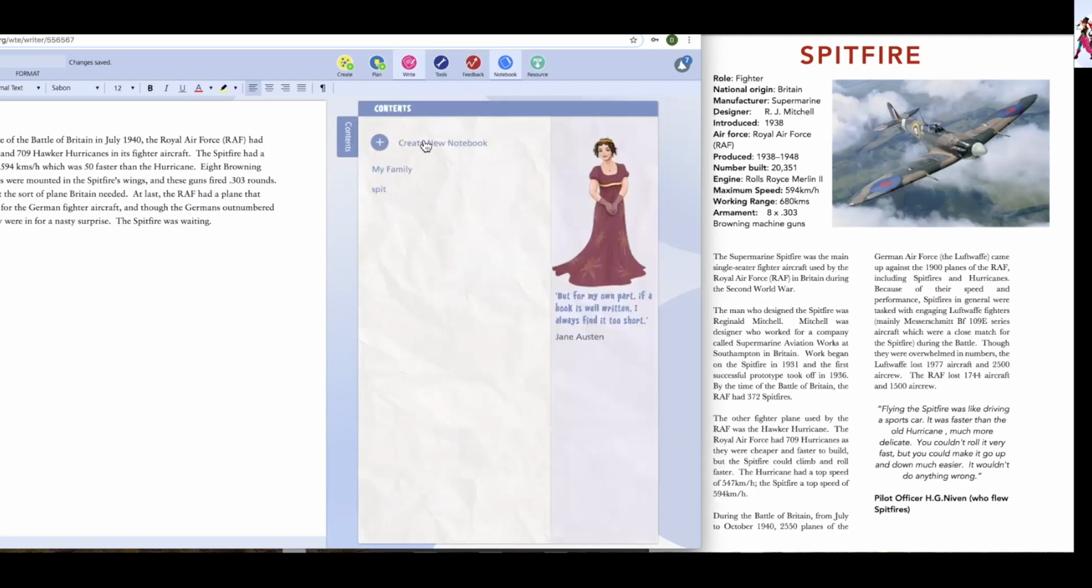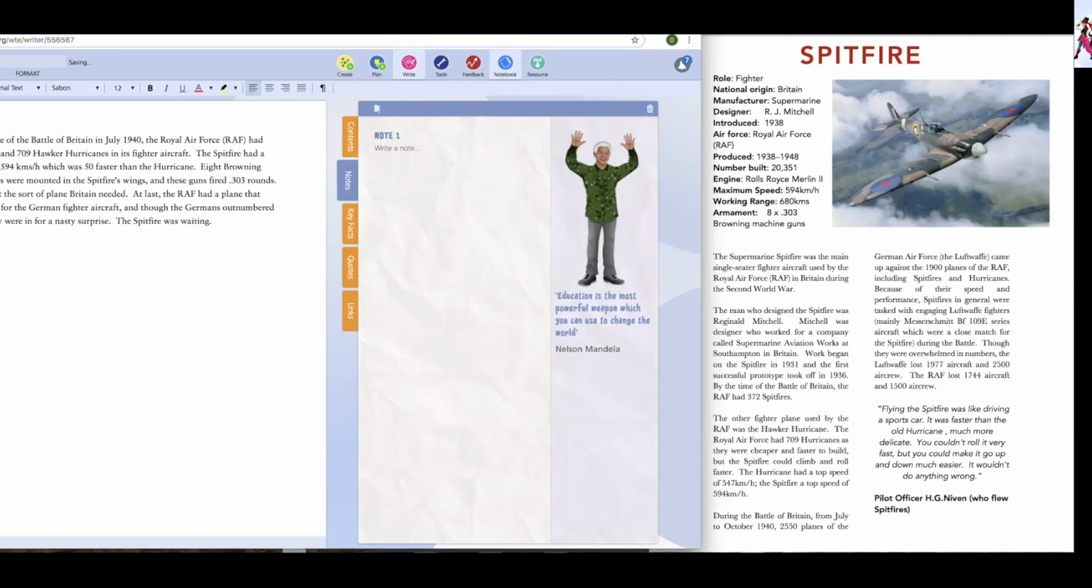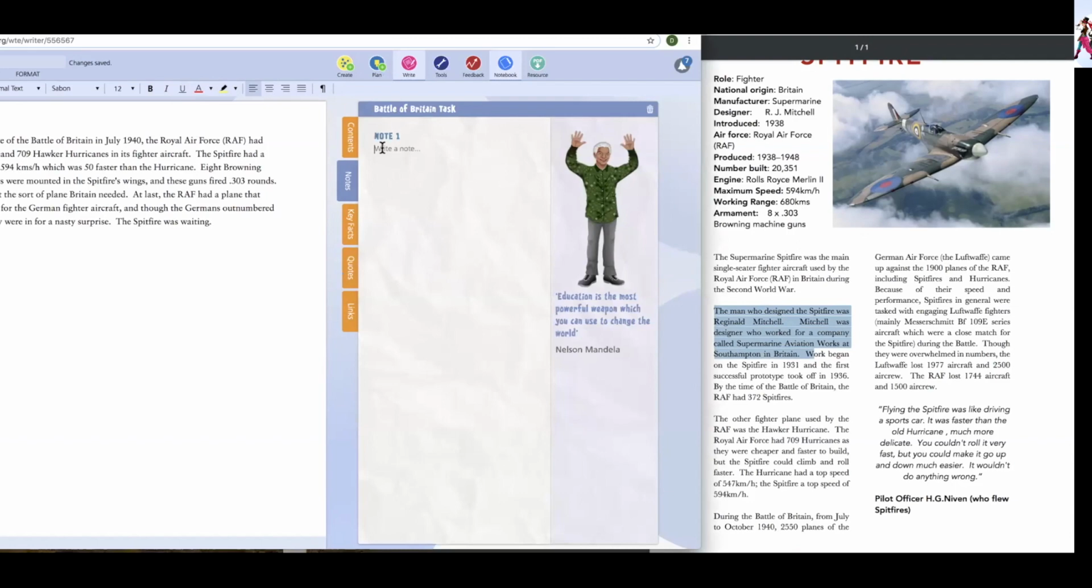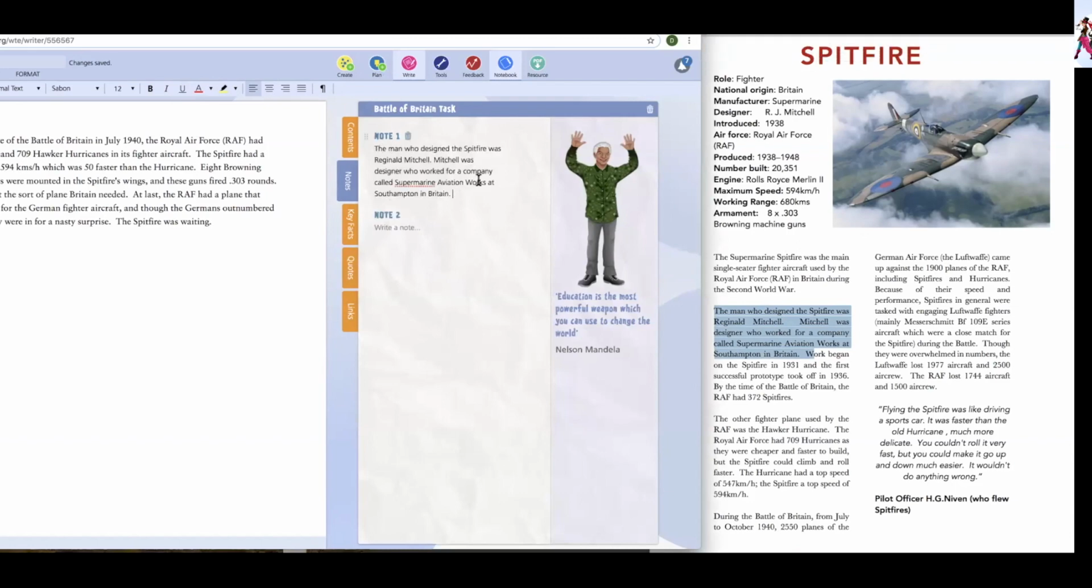Because you can create a notebook. Here we go: Battle of Britain task. And I can write a note. I quite like that. I'm going to get that from the PDF. I'm going to put it right there. I can even go and grab text, so I can cut and paste text across. I can drop key facts in my notebook.